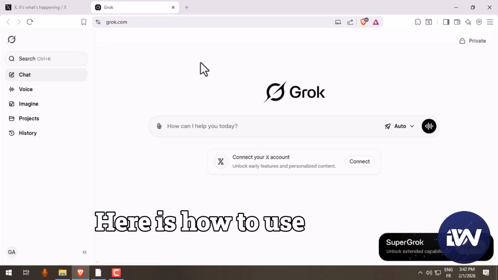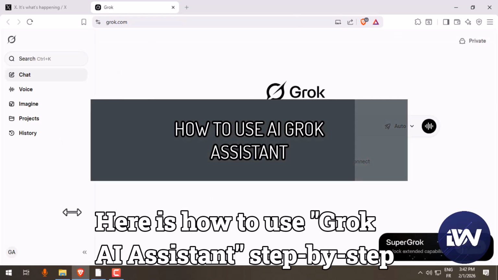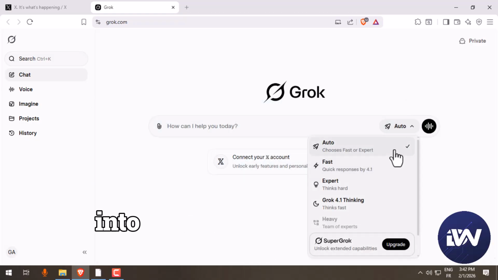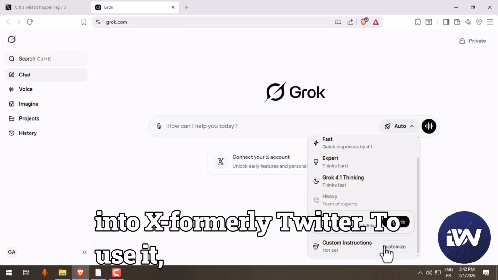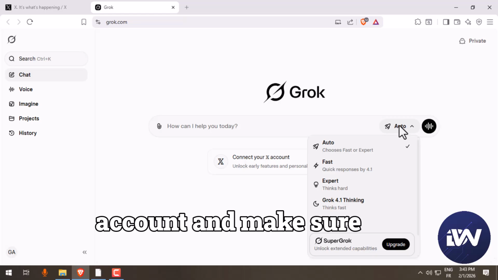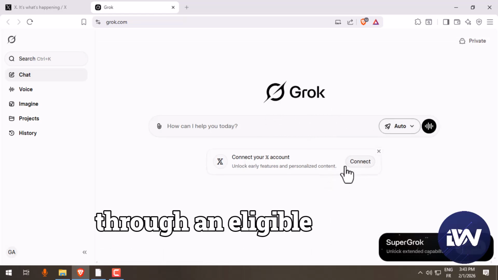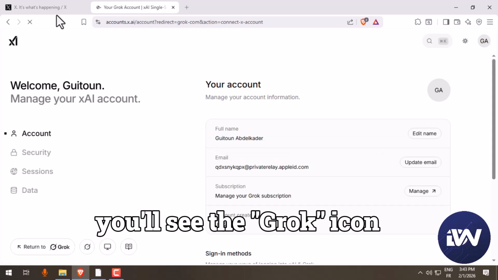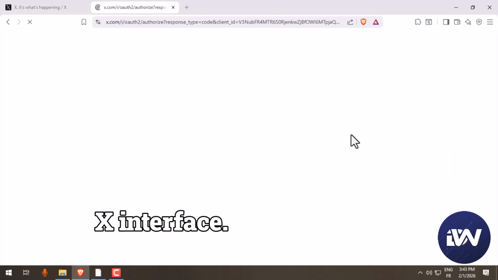Here is how to use Grok AI Assistant step by step. First, you need to access Grok, which is integrated into X, formerly Twitter. To use it, sign into your X account and make sure you have access to Grok through an eligible plan or region. Once enabled, you'll see the Grok icon or chat option inside the X interface.